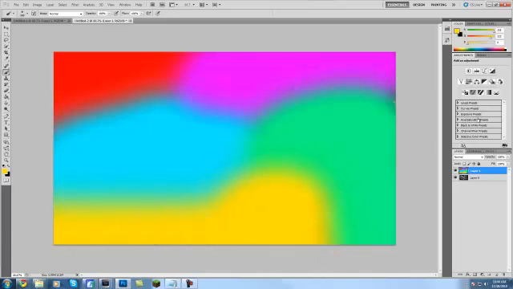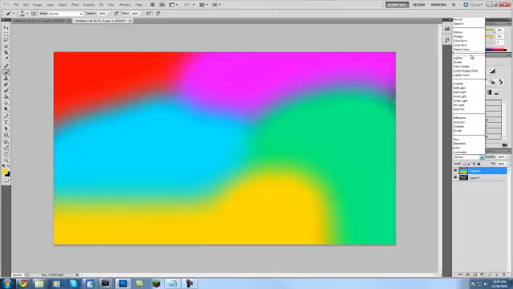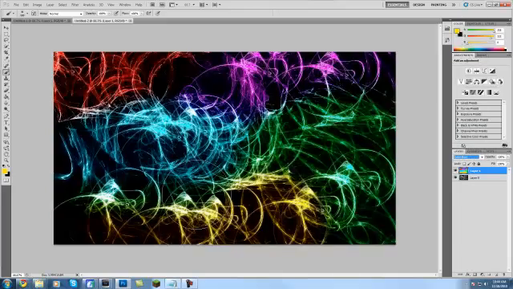So you want something like that, and then you want to change the transfer mode to color burn, and you get this really cool looking effect right here. It's really cool. Then you can obviously add some text, so I'll just have mine.